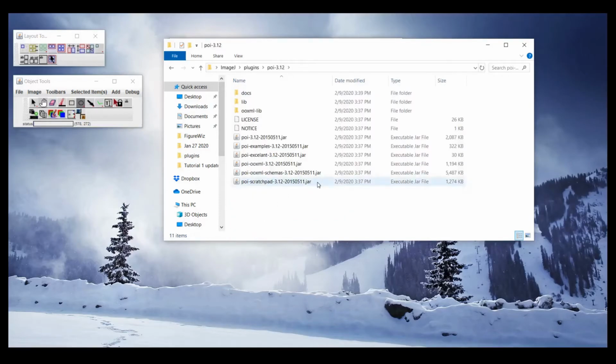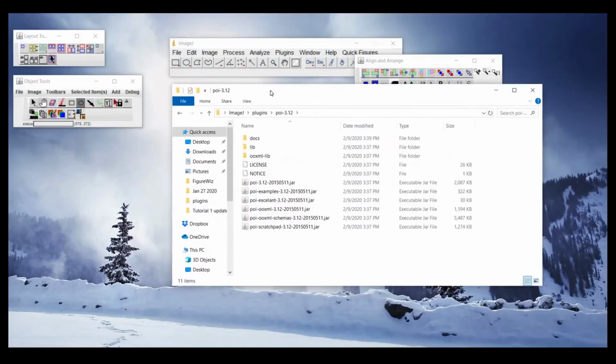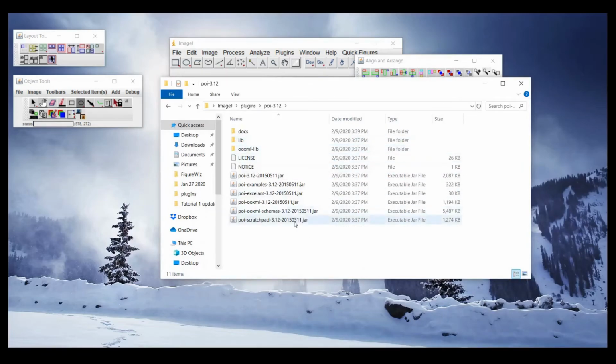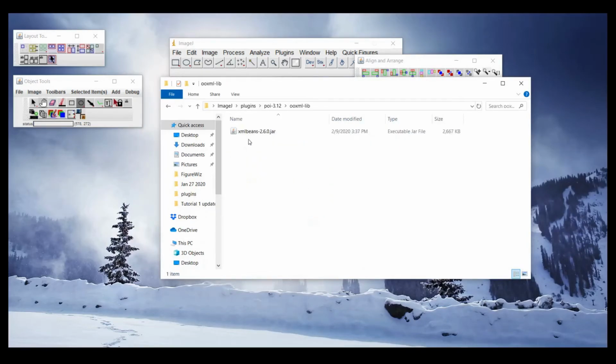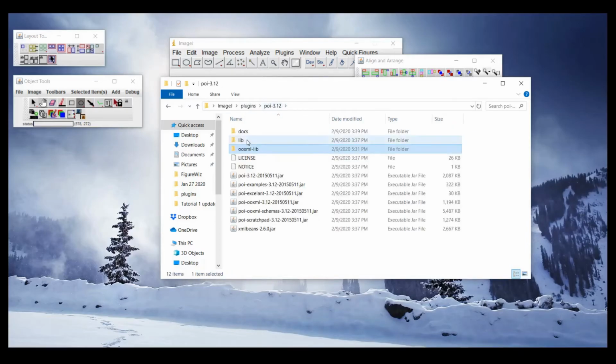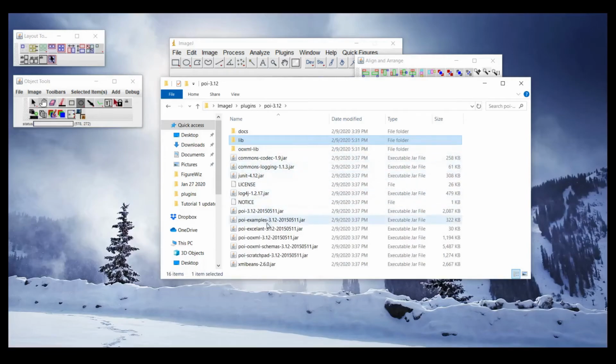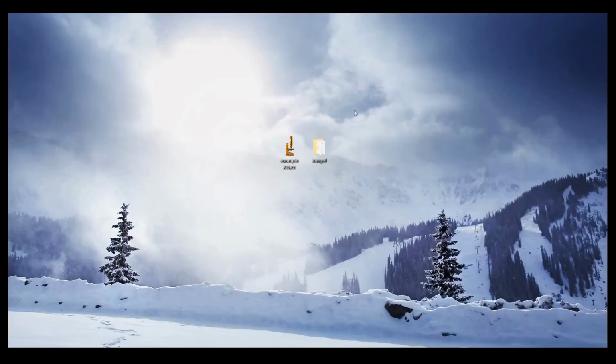In the case of Apache POI, just doing this isn't enough to get it to work. For some reason, some of the essential files are in subfolders, and we'll be moving them into the POI 3.12 folder. For some reason, ImageJ was not recognizing all these files when they were in subfolders. Now we restart ImageJ.